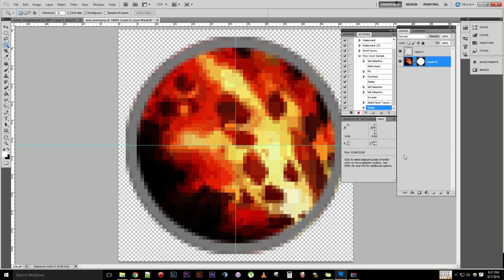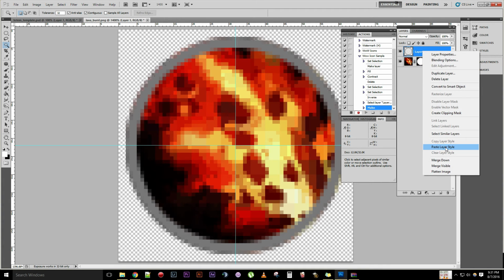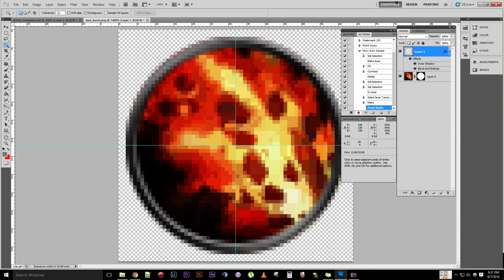So using the same layer styles, we would right click the layer and go to paste. So then it's already got that all back on. It's got paste styles, all that fun stuff. All right. Now we're ready to merge visible. So you right-click, merge visible.